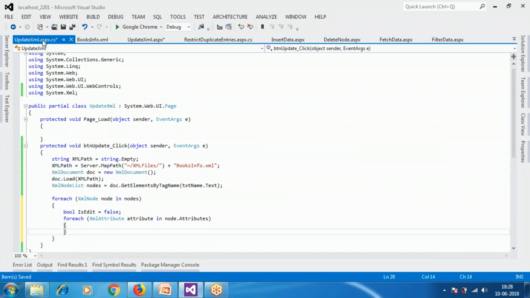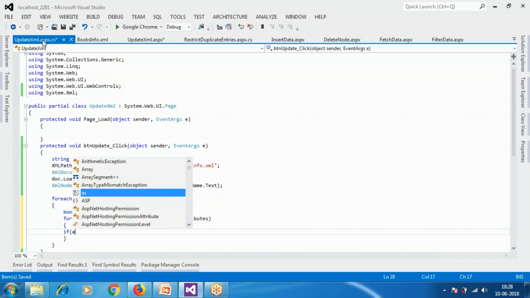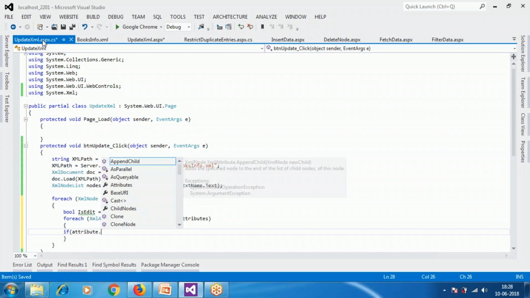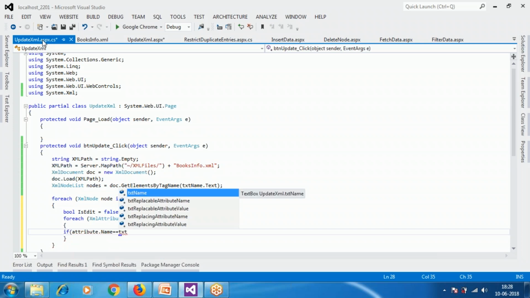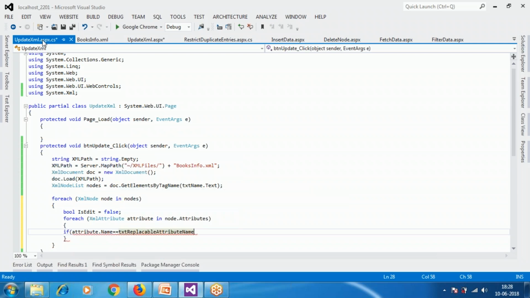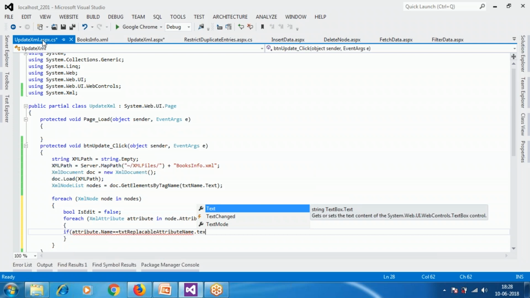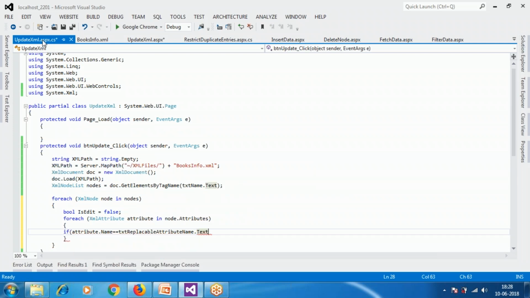So now we can check if attribute dot name. What is the attribute name that we want to change? We have to provide that attribute name. So here we can use replaceable attribute name. If your replaceable attribute name is available, and whatever value you are expecting is also available, then only we are making this edit part true.